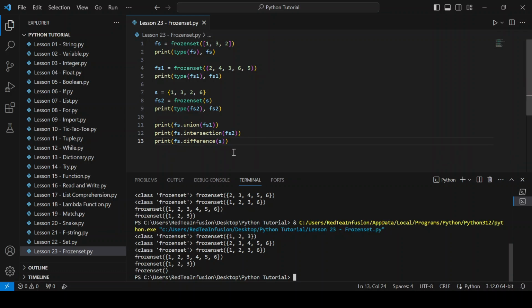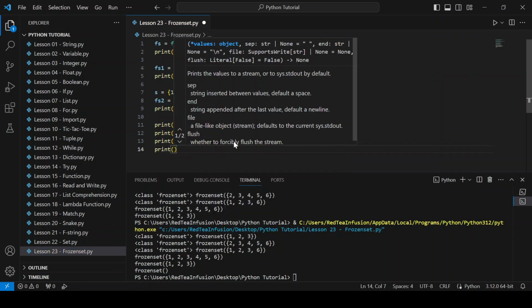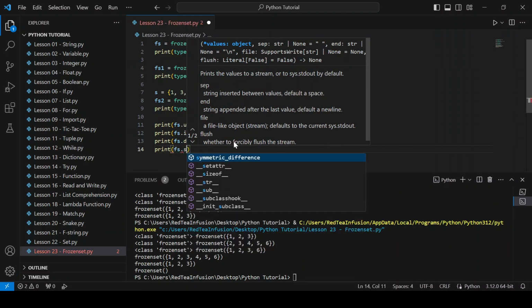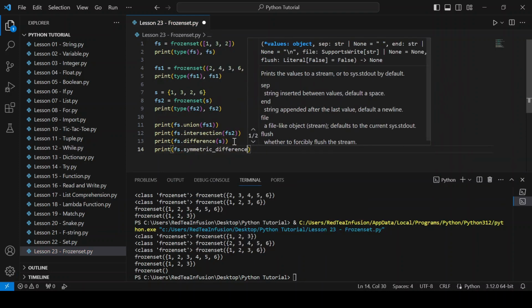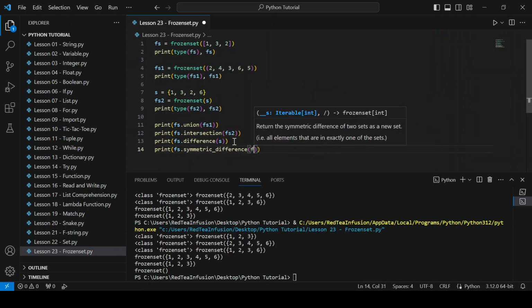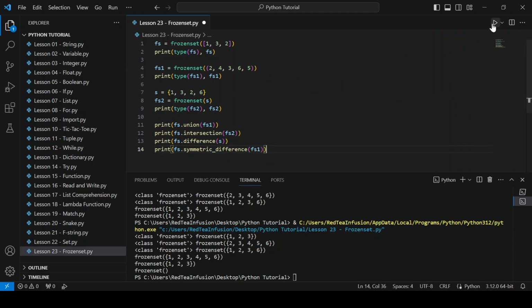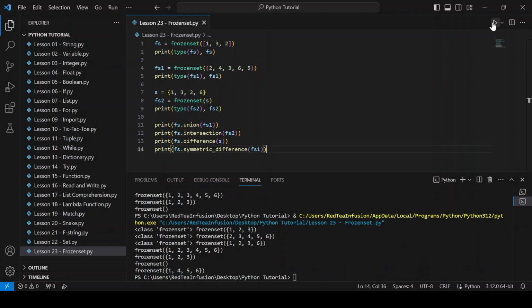Let's try something new. Print parentheses fs dot symmetric difference parentheses fs1 and run. The symmetric difference returns the set of elements that are unique to each Frozenset.